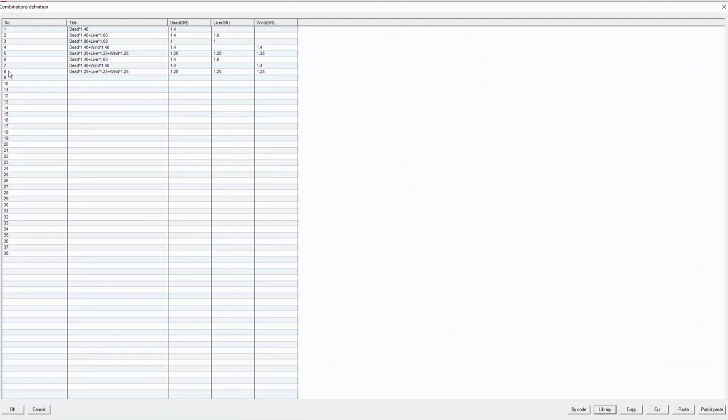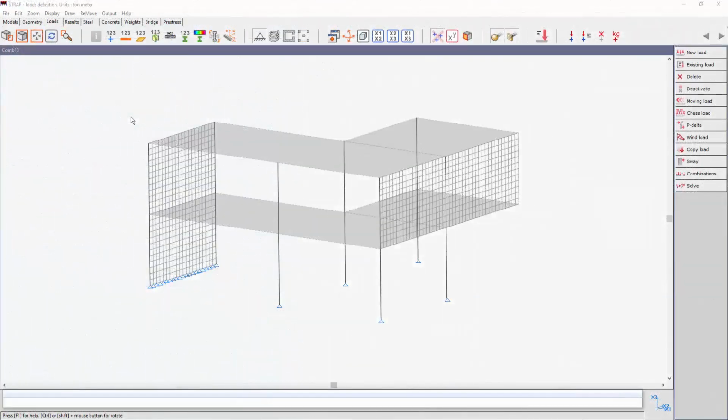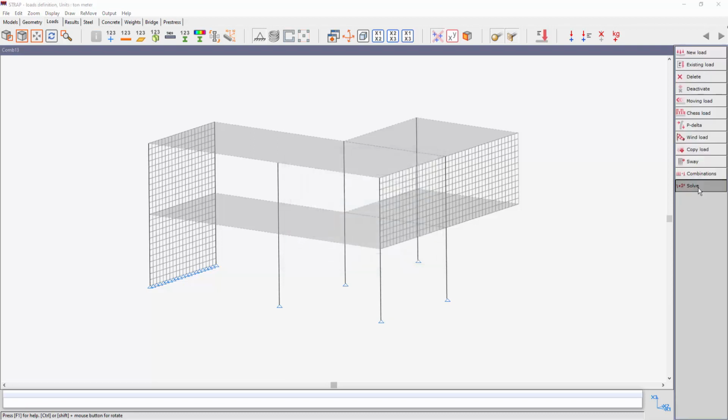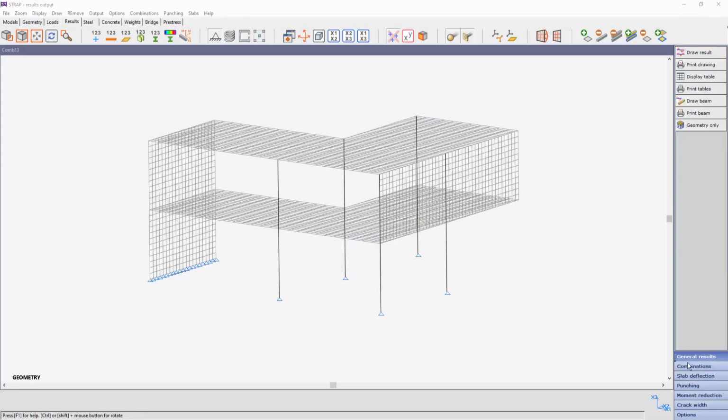This option is also available when defining combinations in the Results module. Let's see another example for a concrete structure. In this example, we have 4 load cases that are assigned to 2 groups, Dead and Live. We'll define the combinations in the Results module. Go to Combinations, then Define Revise.